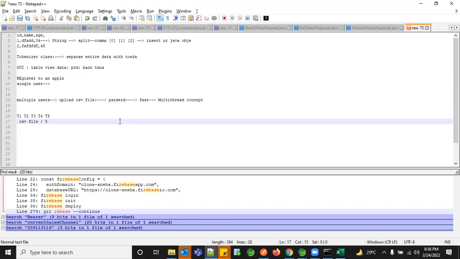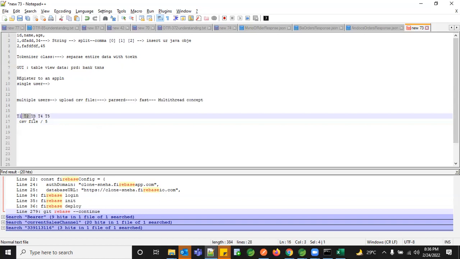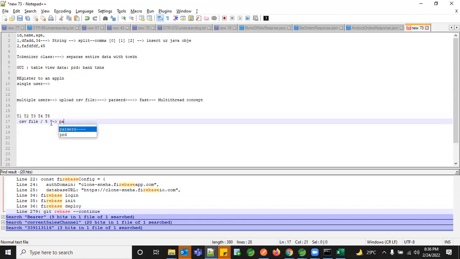For each 5 records would be taken by each thread. And everyone will do the parsing logic, whichever you have written as per your use case. And immediately they will insert those entries into the DB, if it is a use case for us.